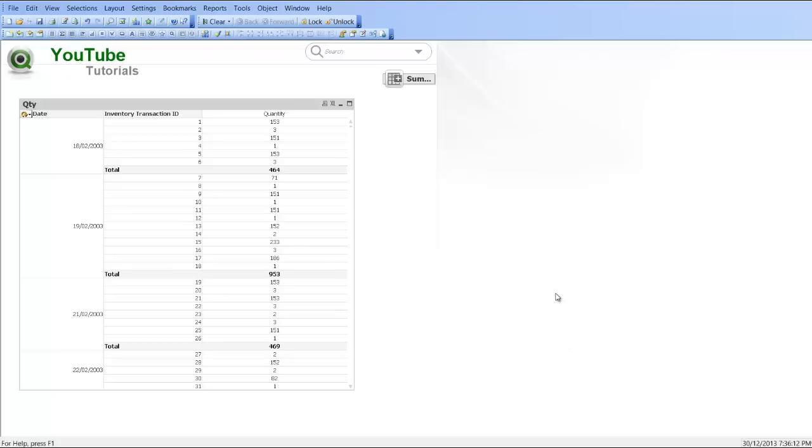Hi folks, in this video I'm going to show you how to use the ColorMix function in QlikView. It wouldn't be well known, so that's why I'm going to show it.